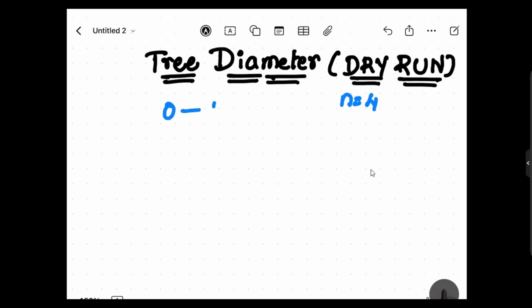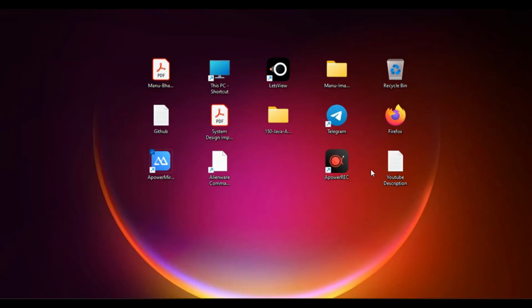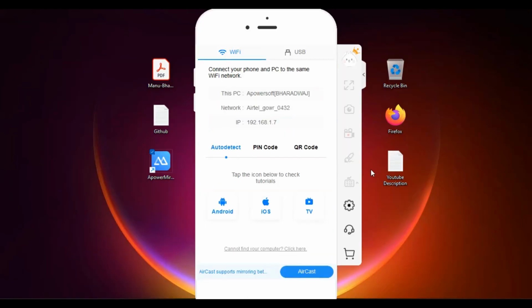The distances will be: first, 0 to 1, then 0 to 2, as well as 2 to 3, which we also have to consider. So 0 to 1, 0 to 2, then finally 0 to 2 to 3. So the farthest node is nothing but 3, right?